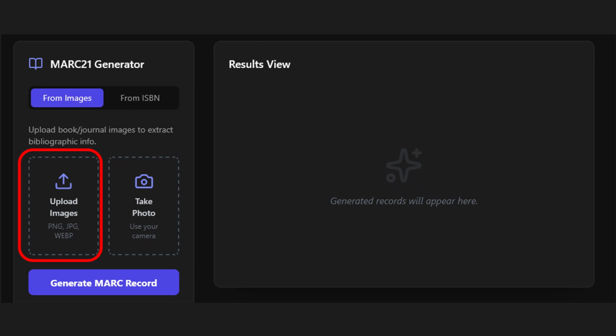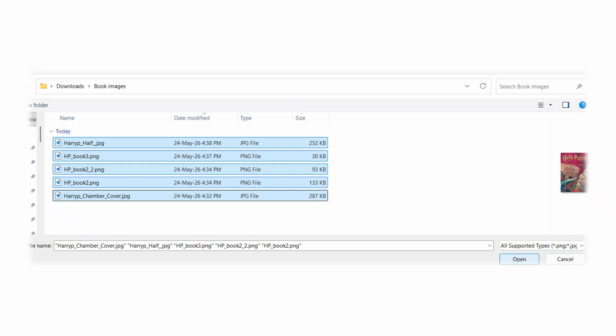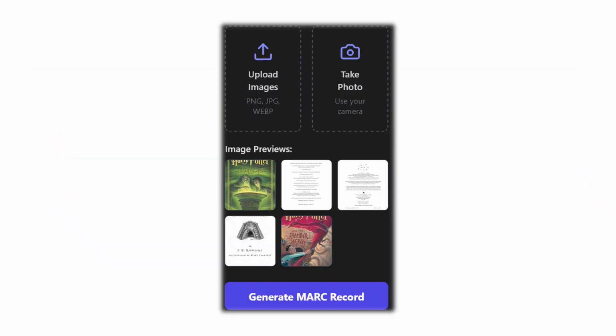Without delaying further, we will see how images are uploaded. Click on Upload Images option and you will get the File Selection window. Go to the exact position in the Explorer and select the files. Click on Open button. You may now see that all images have been uploaded in image previews. Click on Generate button and the system will take care of the rest. As before, you can edit the record before copying or downloading it.